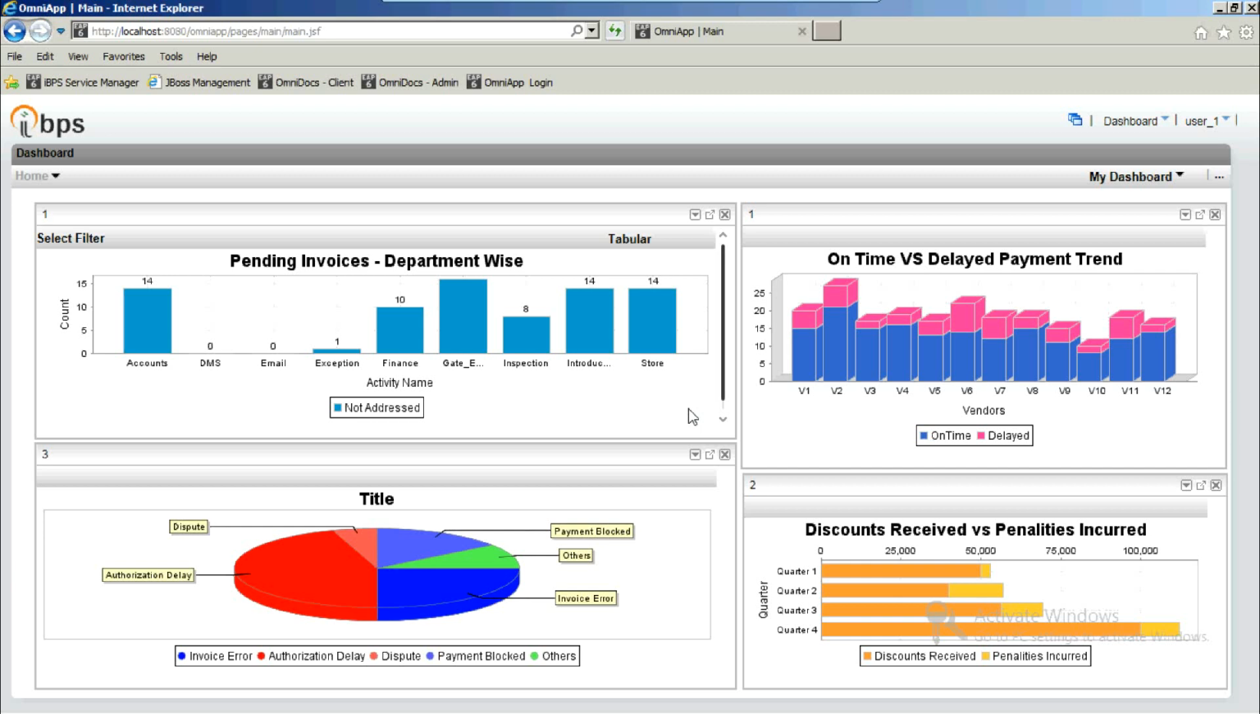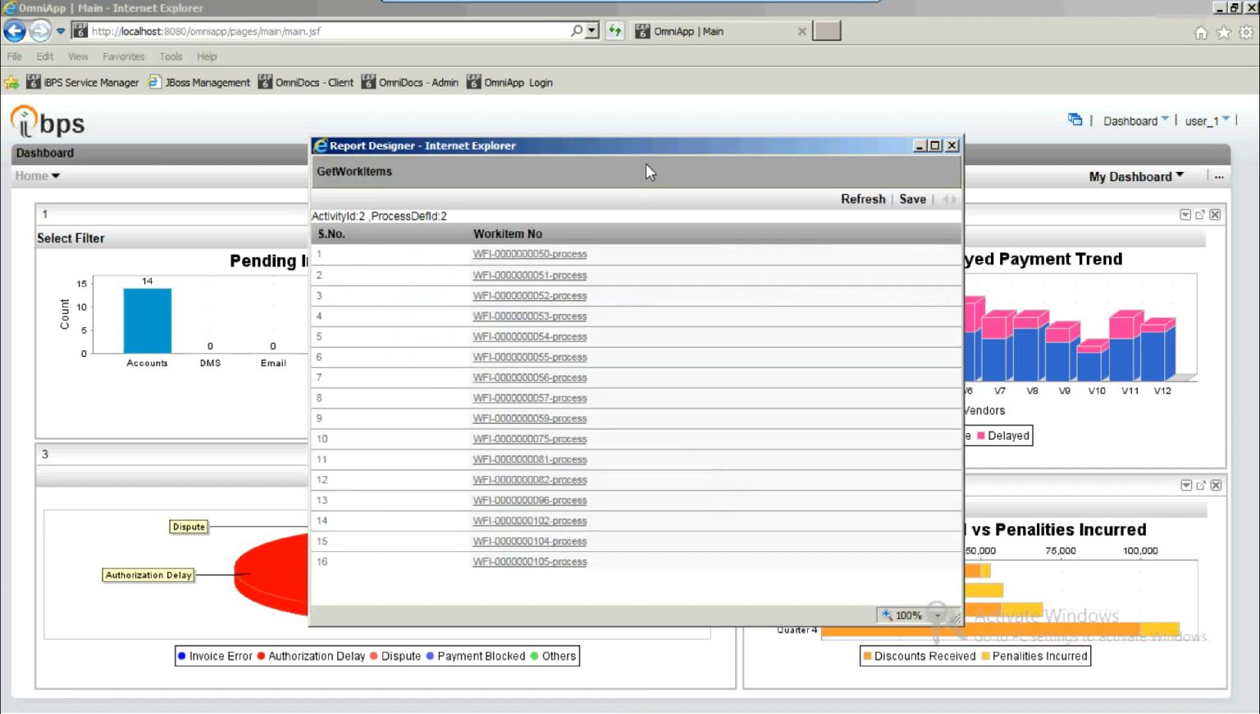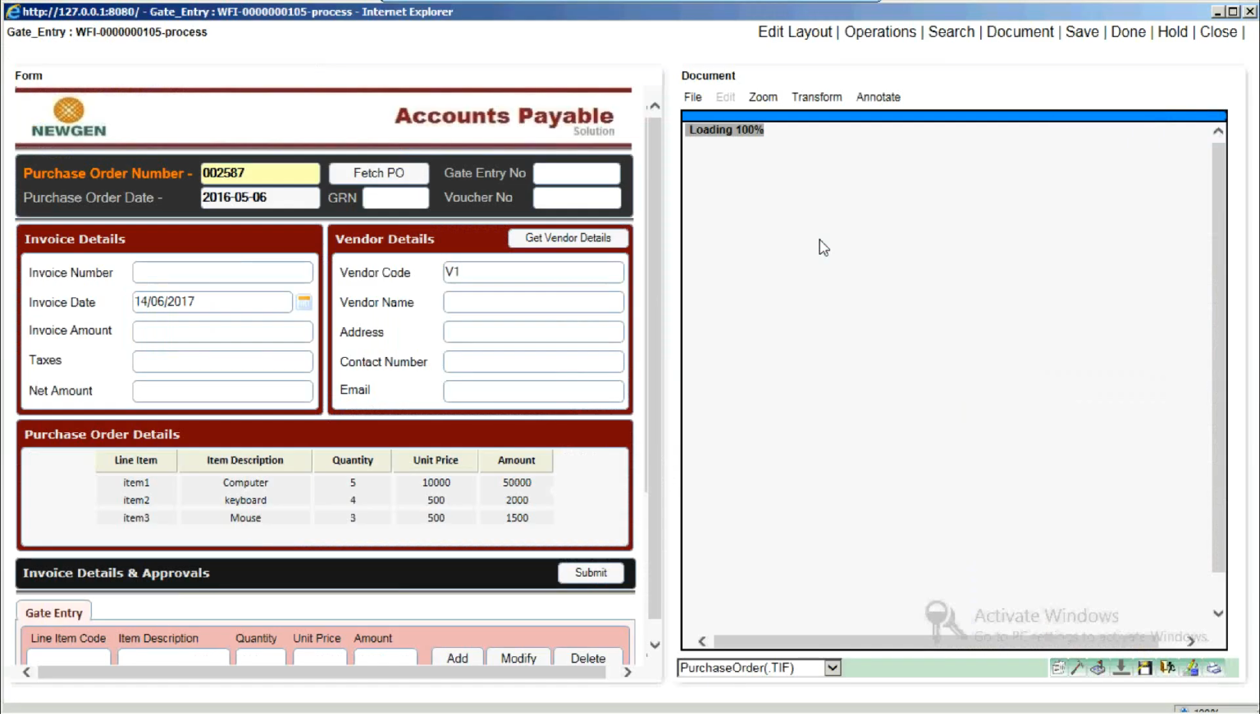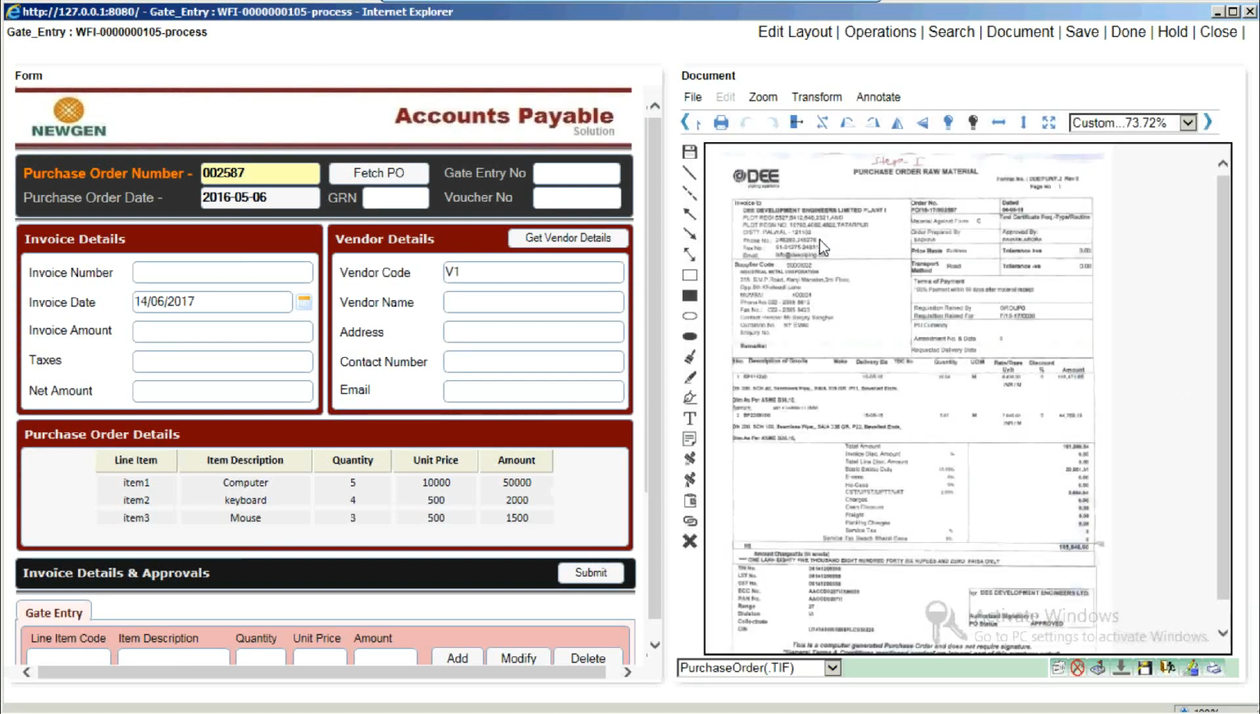If they have to see a particular case, they can go out here, and these are the work items which are pending at this particular stage. So you can go deep into a particular case and see what the problem is. Here you can see that the entire form is in front of you along with the document. You can see this has not been populated, which is a problematic area. Similarly, you can go deep into each and every case and see the problem out there, and accordingly you can take actions on it.